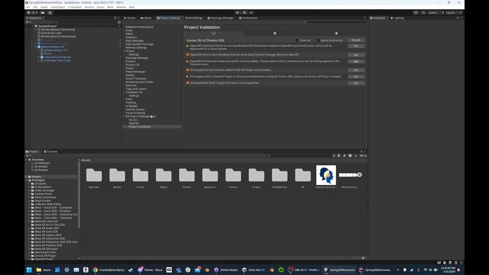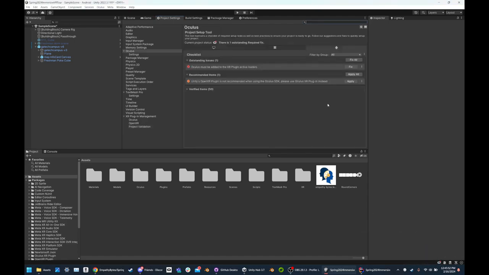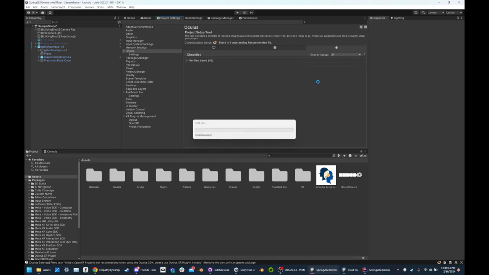So yeah, I've left it up. If you go into here, it says Oculus must be added to the XR plugin active loaders. So you just click Fix All, Apply All. It says OpenXR plugin is not recommended. Yeah, Apply All, and then it will think and it will fix it, and you're good.